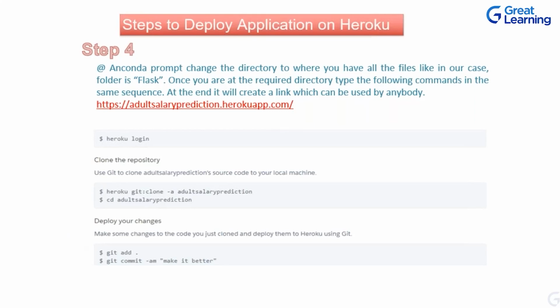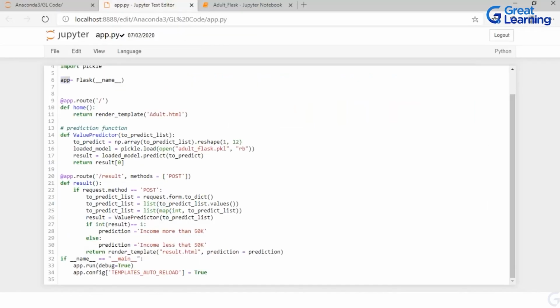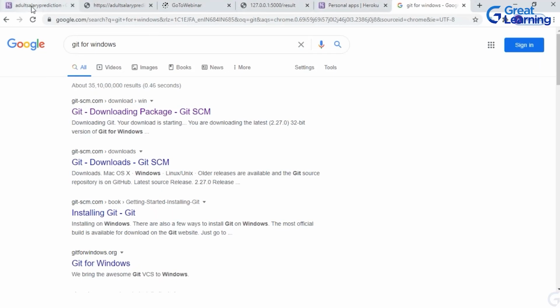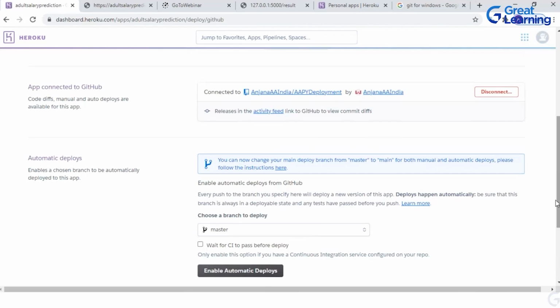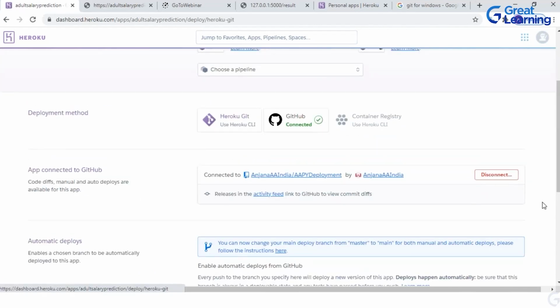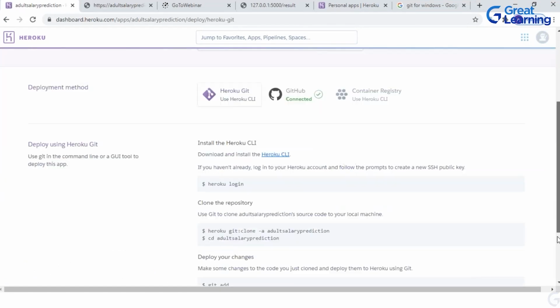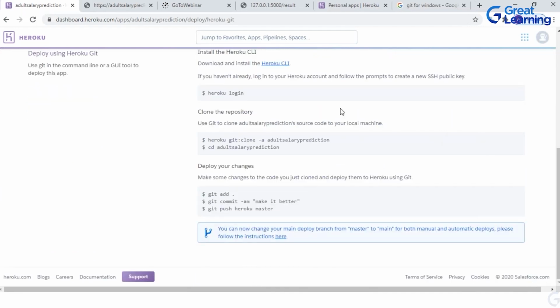I'll show you these commands which are available on the Heroku platform because we are doing the installation using a CLI. These are the commands which you have to execute, right? First, you have to do a Heroku login. I'm already logged in. Then you have to say heroku git:clone -a, followed by the name of the application. Adult salary prediction is the name of the application.